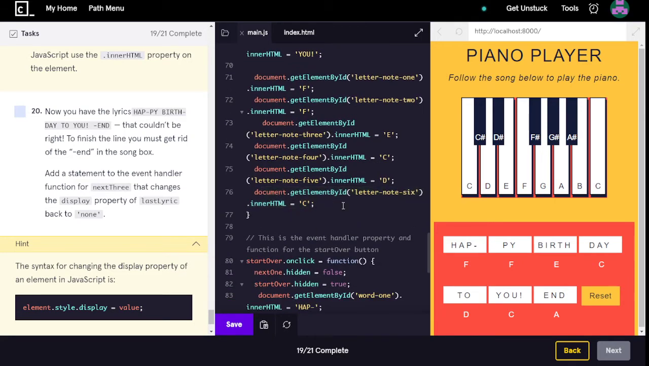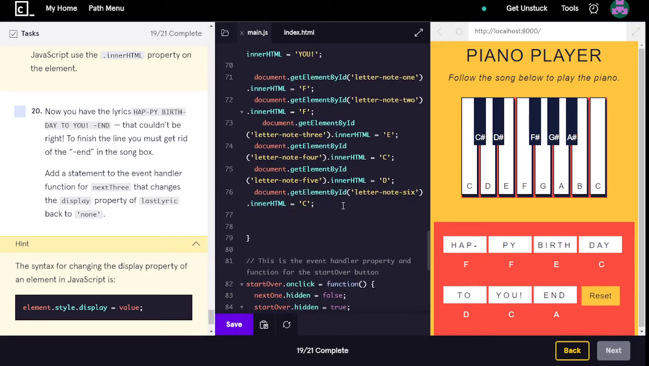So here, right here, we can just set last lyric with a capital L dot style dot display, because display is a style property, and set that to none. Save.